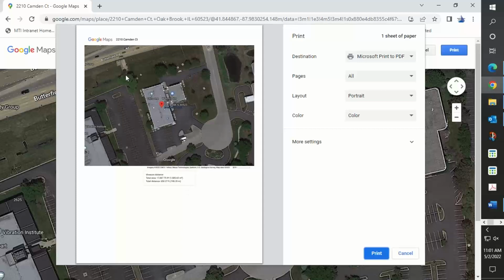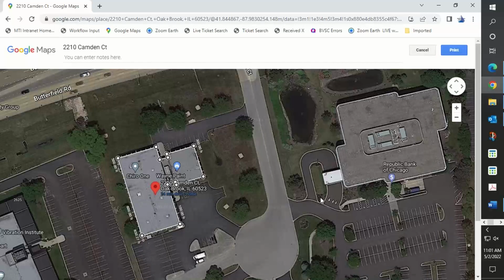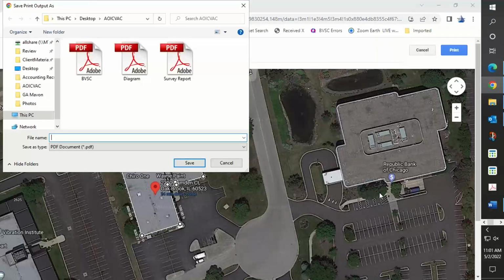You always want to make sure that you're checking this preview to show that the building shows up on your print preview, because that's what's going to end up printing off and what's going to show for the client. So I'll just hit print and then save my document wherever I want to save it. So those are the printer settings for Google Chrome with Google Maps.